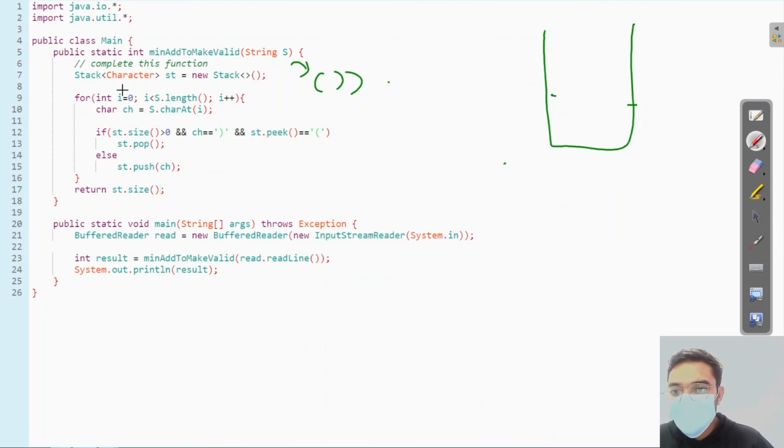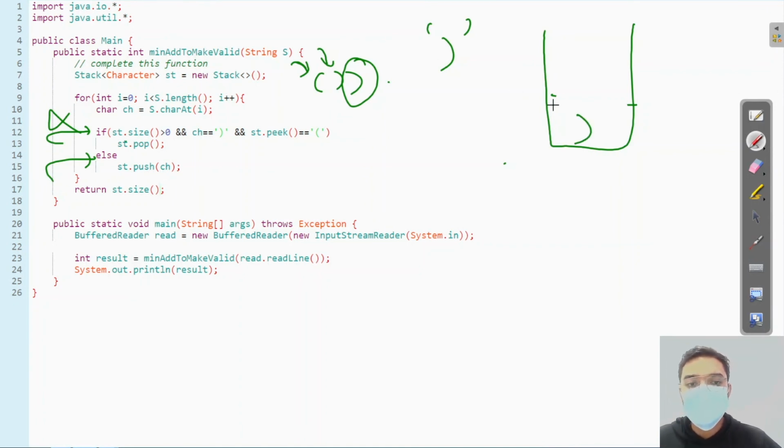Okay, so now I equals 2. I'm running the loop now. I have iterated this. I accessed this. Now I'm left with this one. So I'm getting a closing one. Okay, so now my character is equal to this. So I can't enter the if condition because stack size is not greater than 0. Okay, so I have to enter the else condition. I just have to push this.